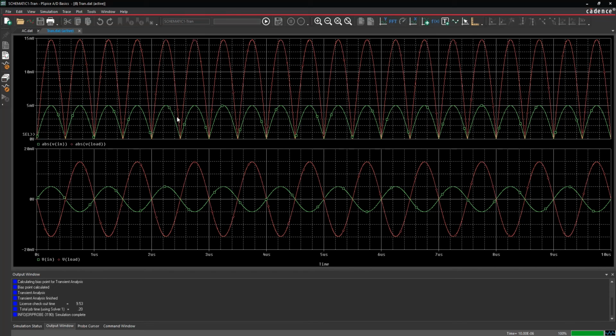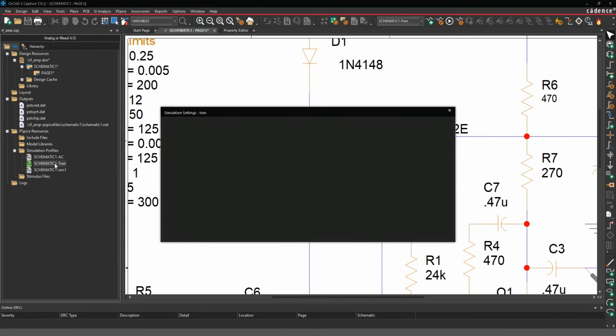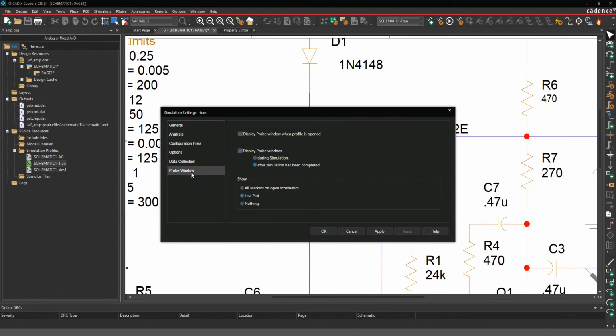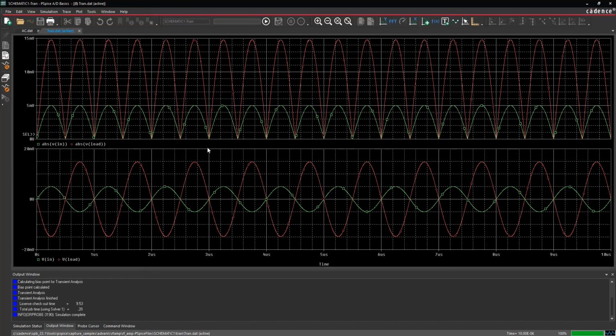The reason these waveforms showed up is because in the simulation profile, which you can access here, if you go under probe window settings, it's going to have the option to display the probe window, and then you can have it show the markers from the last plot. So those markers were there from the previous simulation run. And so here you can see this is showing VN, VLOAD, absolute VN, and absolute VLOAD.